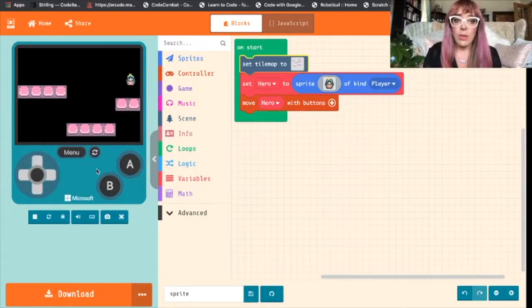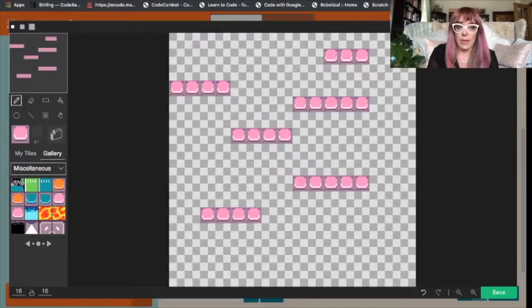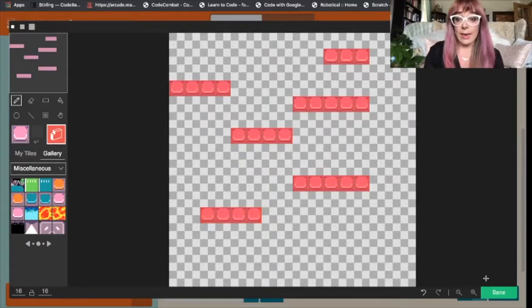And what we need to do is we need to turn those platforms into walls. We do this by clicking back into your tile map and selecting this option over here. So this is going to turn those platforms into walls, and our sprite is not going to be able to pass through them. Select all of your walls. Once you've done that, click done.